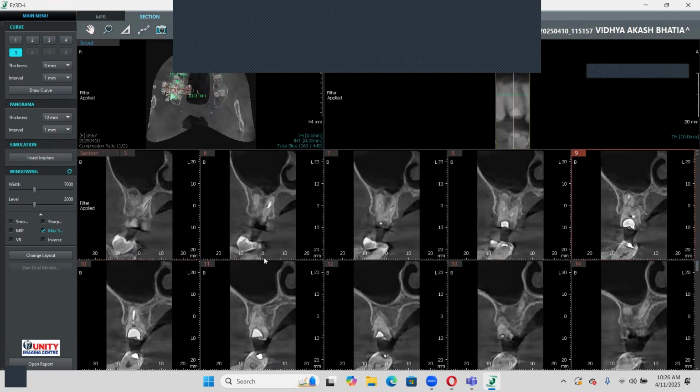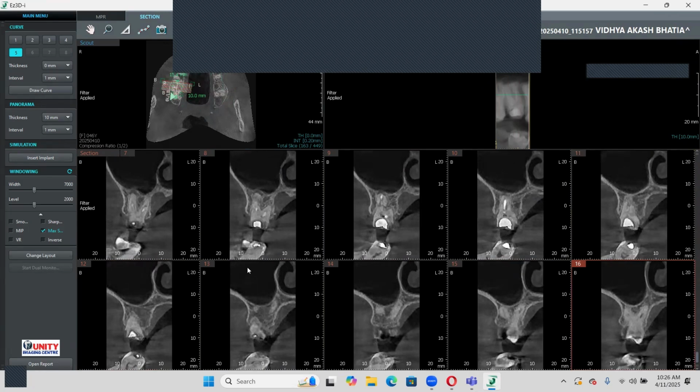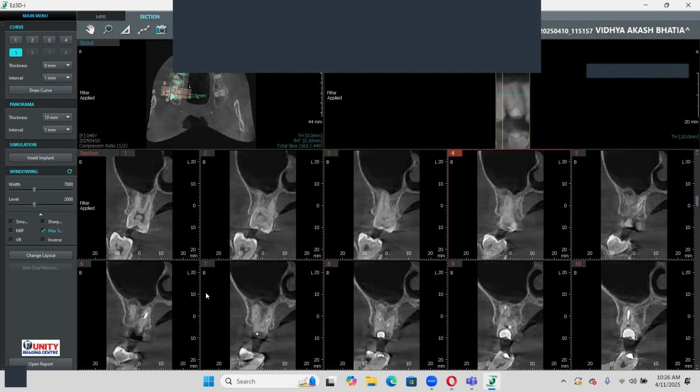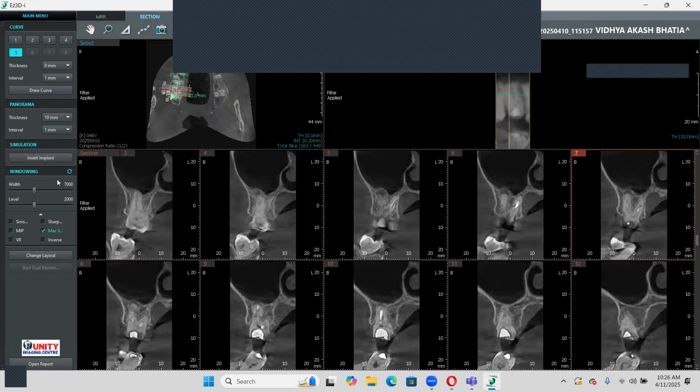We'll make it 1 mm. And you can see 16 slices of the single tooth. If you make it 0.5, it will double, 32 slices.